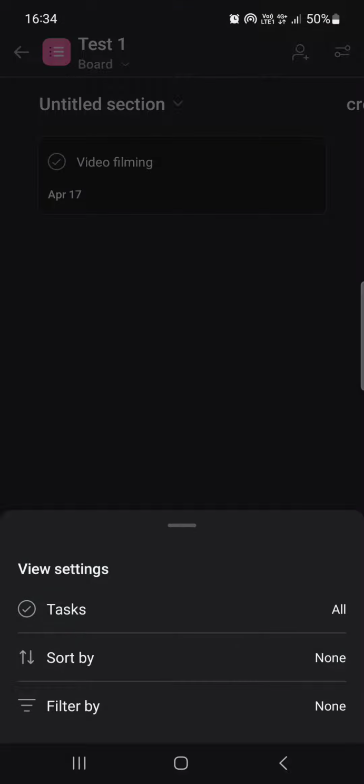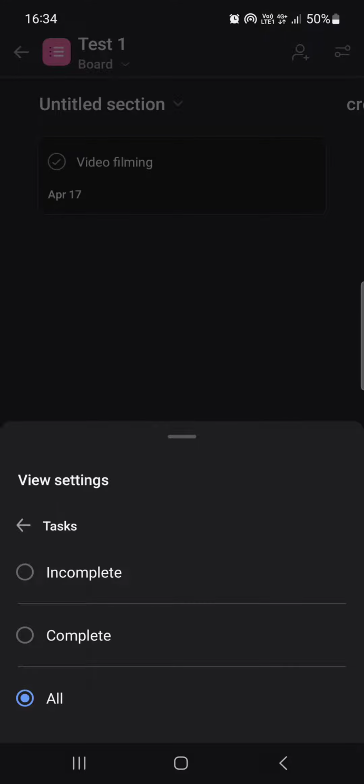And yeah, now in the top right corner there's this little adjustment button, and here under the view settings section we find the tasks. We can just tap on this, and we can select what kind of tasks we want to see in the board view, which can be either incomplete, complete, or all.